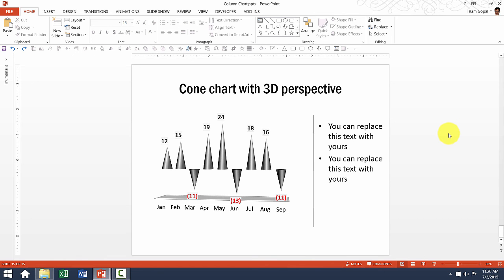Hope you really like the variety of column chart templates that we have in the pack. In the next video, I'll show you another set of templates and how they work.